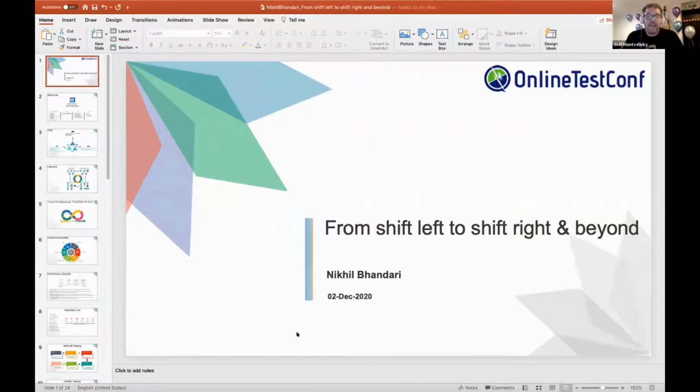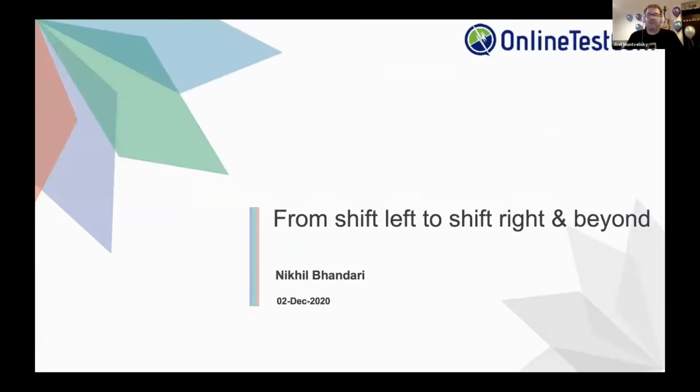And what we liked about this session specifically is that it's trying to provide more concrete ideas about what it means to do a QA transformation, or the shift right, shift left, stuff like that, so that people can actually do something concrete about it. So, Nikhil, we thank you very much for taking the time to do the session.